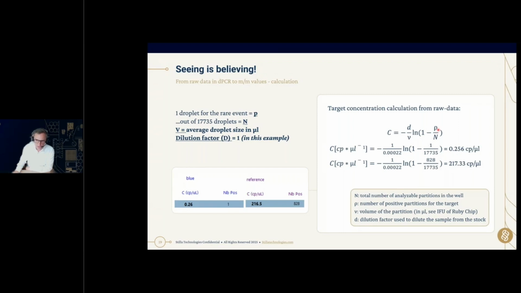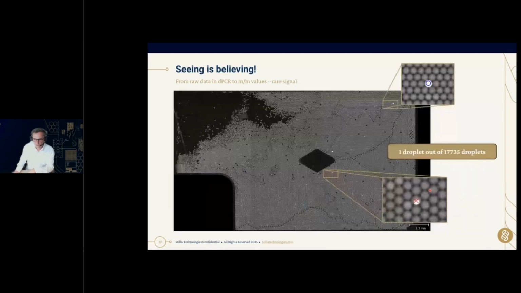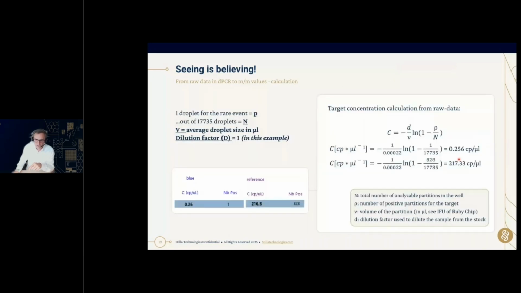So you remember for one chip this was 1. And we have N, which is the total number of analyzed partitions. So if you go back here, it is one droplet out of 17,735. So if you just fill in these data, what we got from these two images, we get the number for the concentration in copies per microliter of 0.256 copies per microliter and 217 copies per microliter.